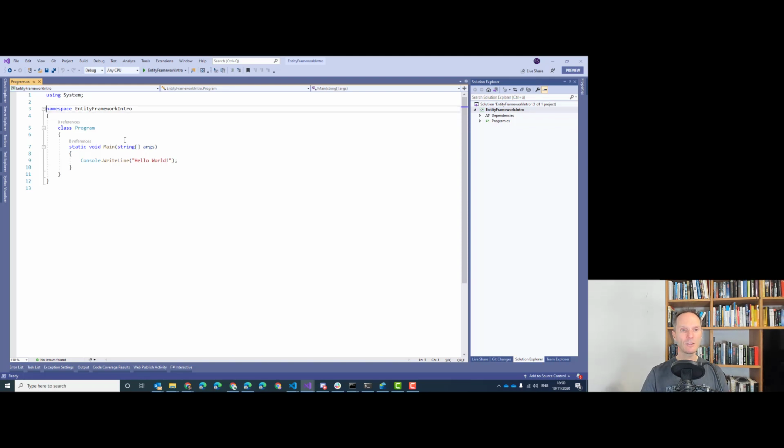Good. As you all know by now, in .NET 5 we don't need a main method. We can just start coding. We don't need a namespace. We will have just a single file, and we will write some demo code directly here in this file.